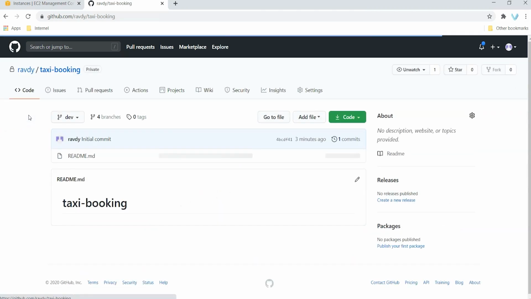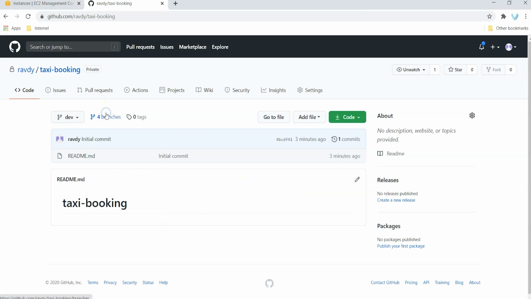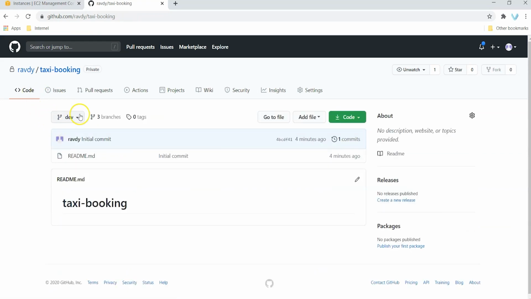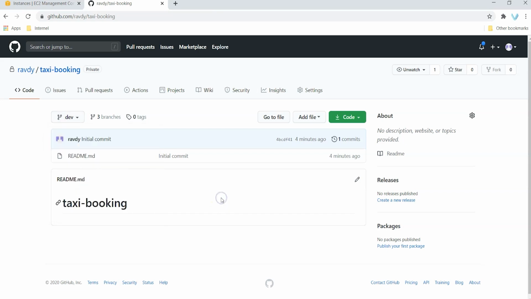If I go here, you can see dev is the default branch and master is not the default branch anymore. Now I can delete my master branch because I don't need it. To delete the master branch, you can see here new pull request or delete. I want to delete this branch. That's it. I have deleted my master branch. Now we have only three branches: dev, prod and UAT.